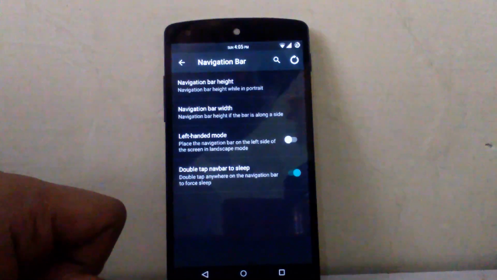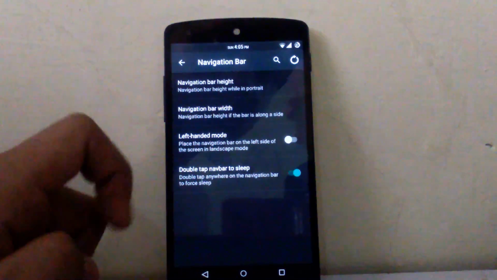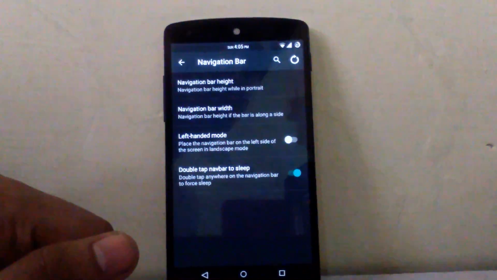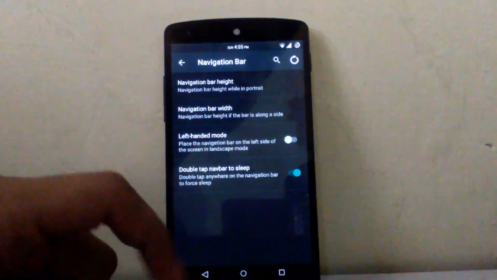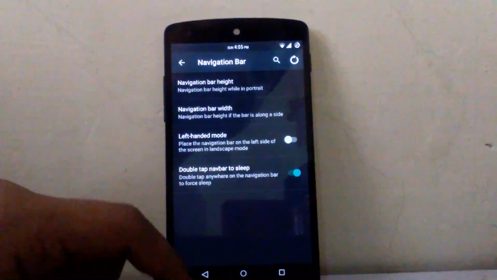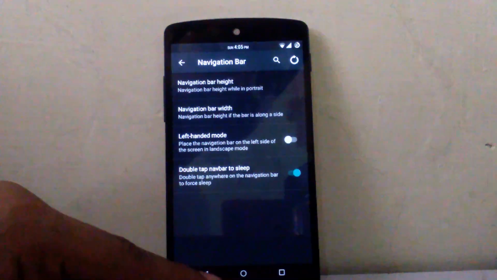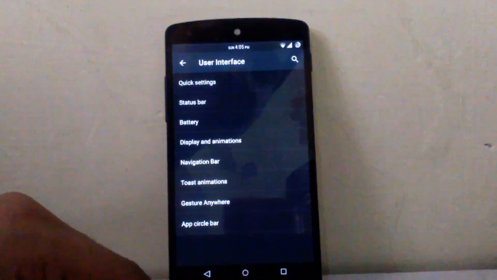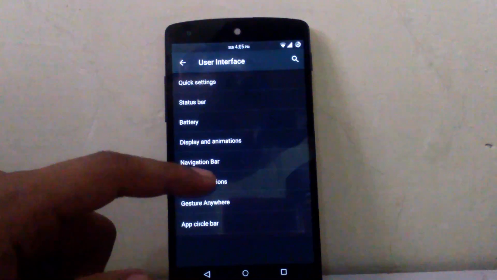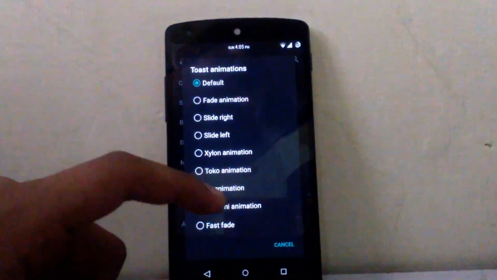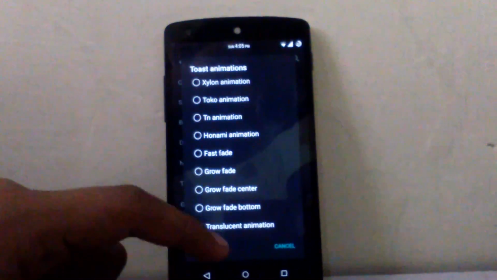Then next is double tap on navigation bar to sleep. This is the most important feature I like on this ROM. It is easy to approach and easy to put your device to sleep by double tapping on the navigation bar. I have enabled it, as you can see. Then next is toast animation. You can enable toast animation from this many options. I have kept it on default.